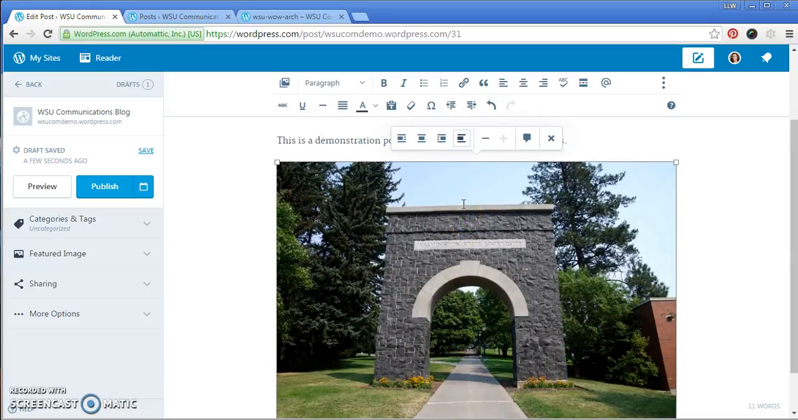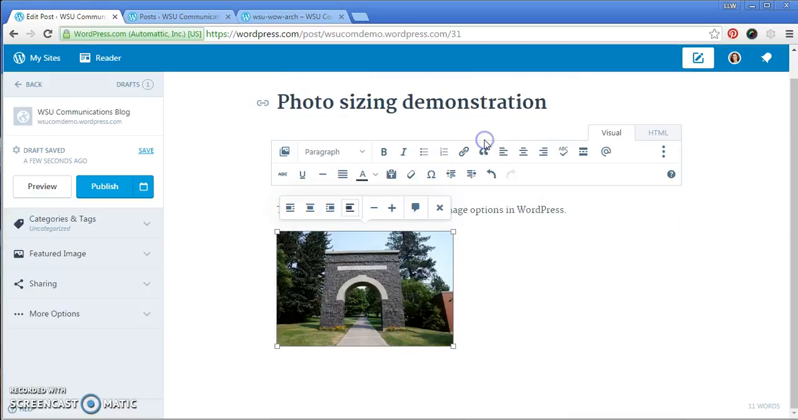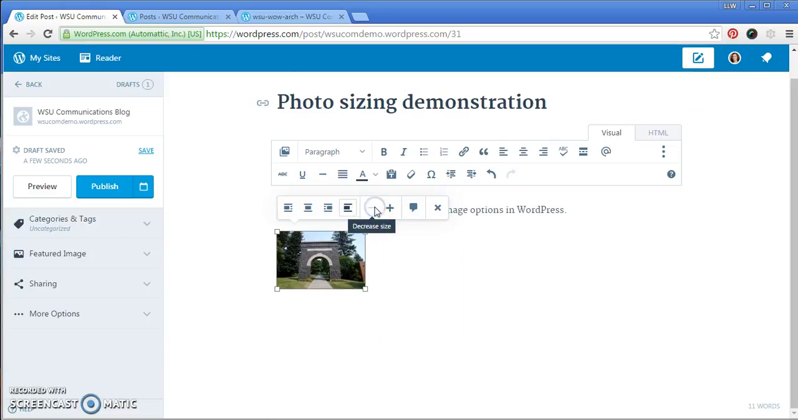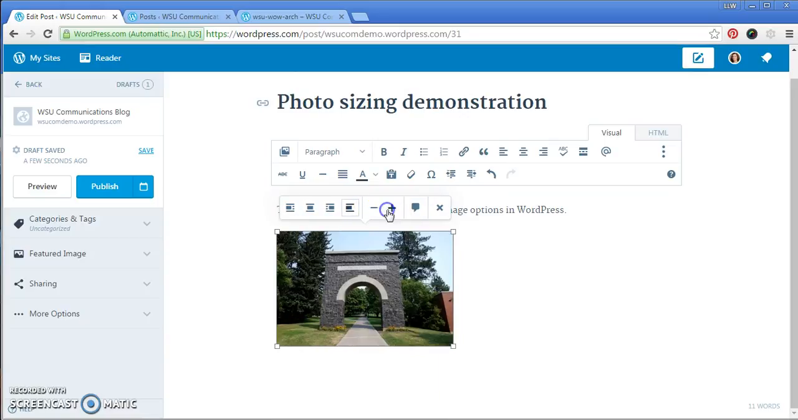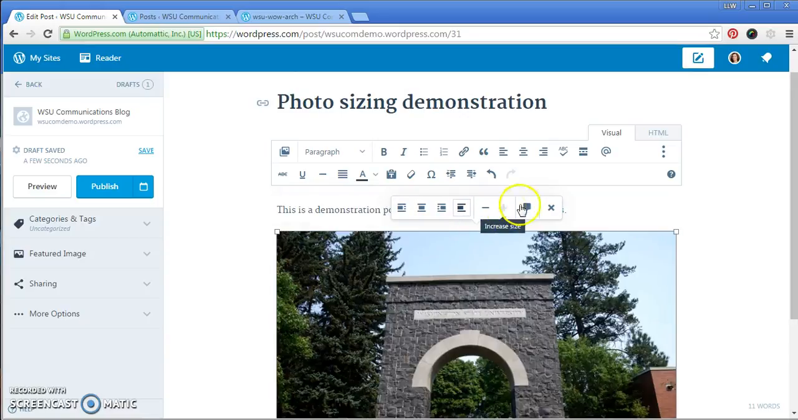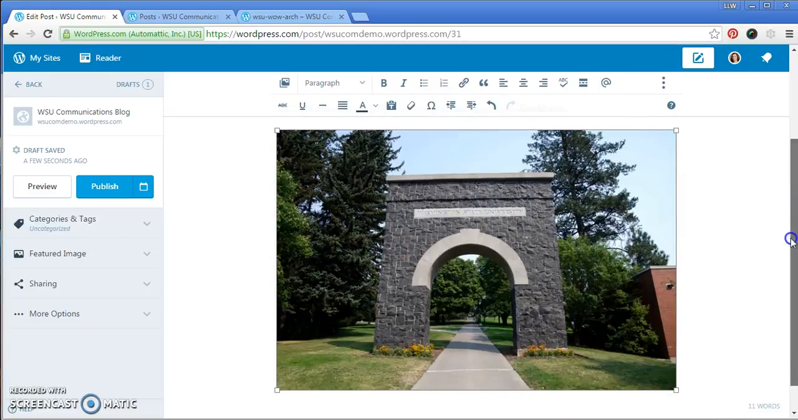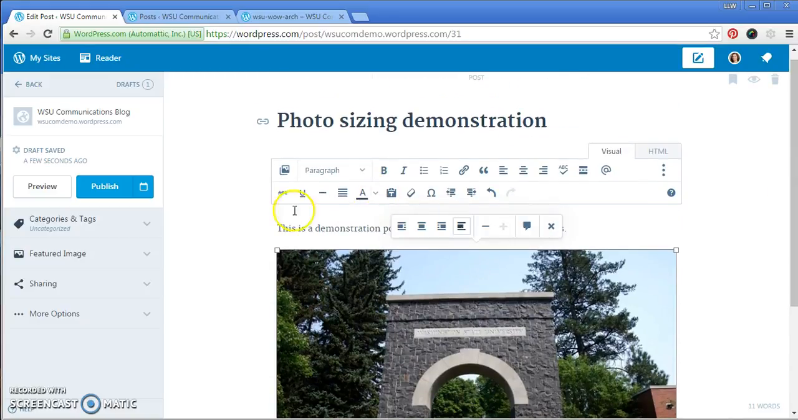If I click on this photo, I get this little menu that shows some additional options. I can change the alignment, and I can also change the size. In this case, it's already the biggest it can go, so I don't get that option, but I can decrease the size. And then I can increase the size again if I wanted it to be larger. I can add a caption, and I can also remove it if I wanted to do that. These are basically the options that you get within the standard WordPress dashboard.